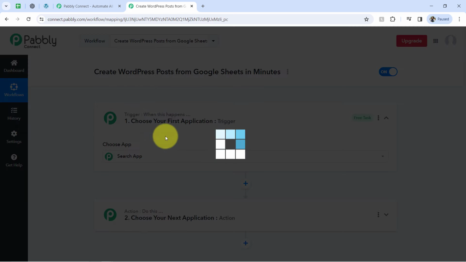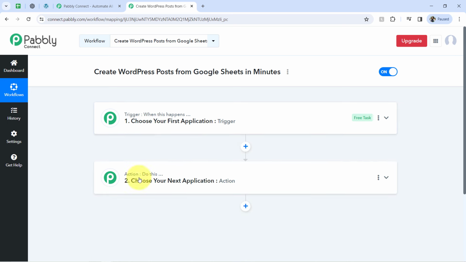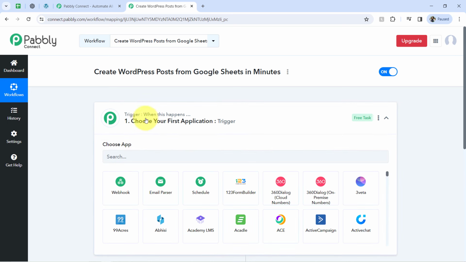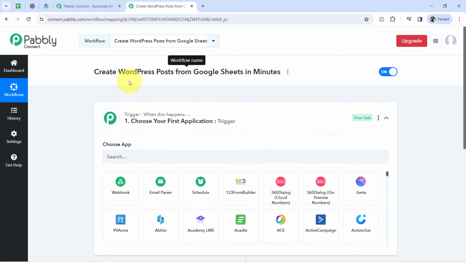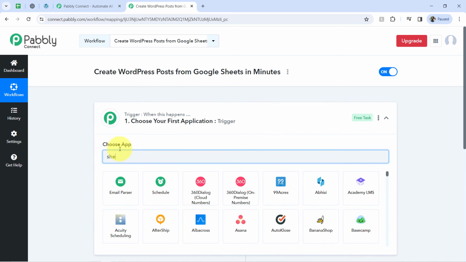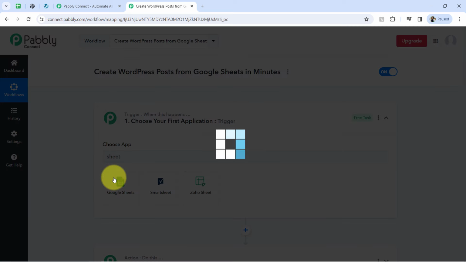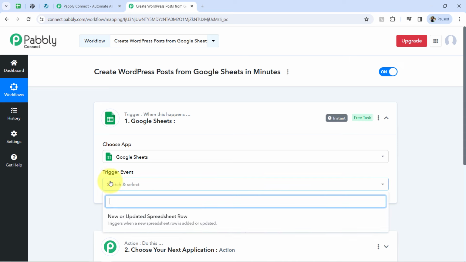So you need to choose the applications in this trigger and action window in which you are building an automation. The trigger means when this happens, an action means do this. So according to our use case, I will be selecting Google Sheets first because I'm going to add the articles in this spreadsheet only, and now I am going to connect this spreadsheet with Pabbly Connect.